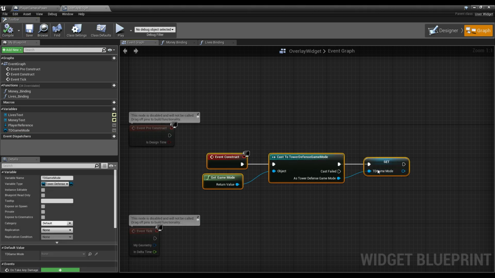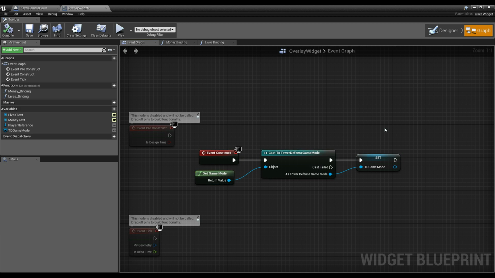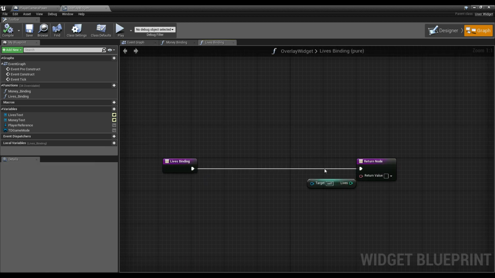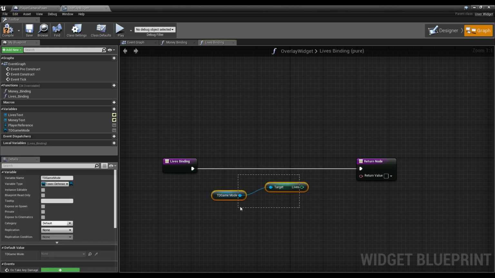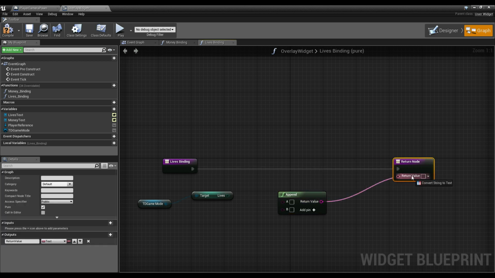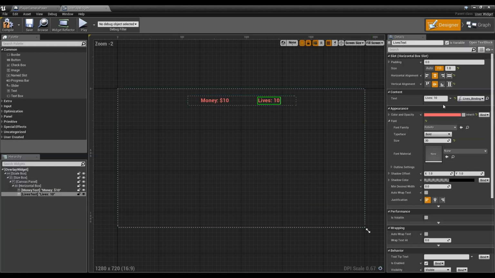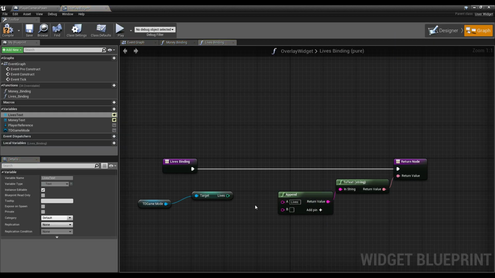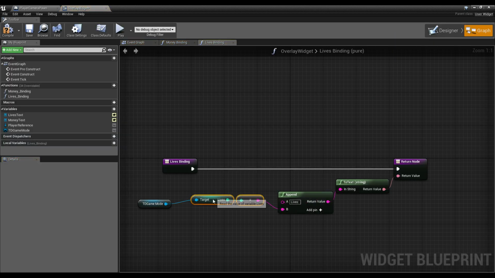So on construct, we're going to be getting our game mode, casting it, and then saving that reference as a variable. So now inside of our lives binding, let's just get our lives from our game mode, and we can now do the same thing we did before. We can hook up our append to our end. I'm going to copy paste just the very beginning of this. Lives colon space is what we have there, and then we just punch in our integer on the bottom, and then that will hook that up.